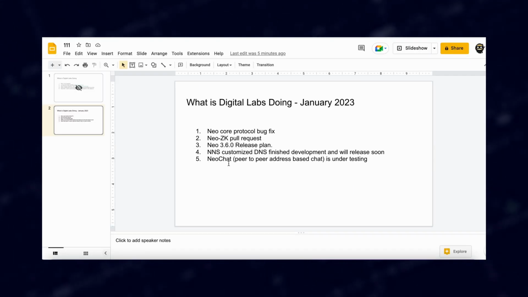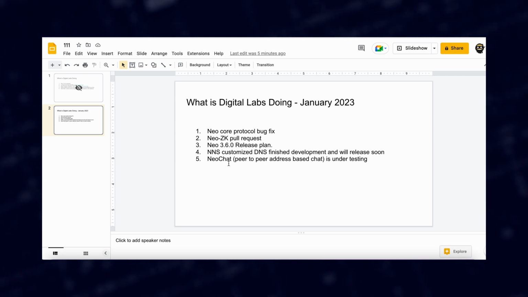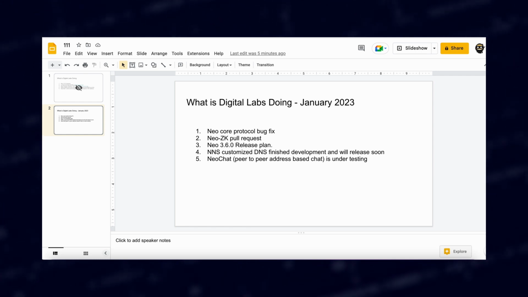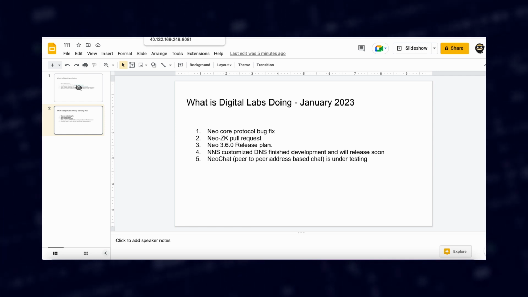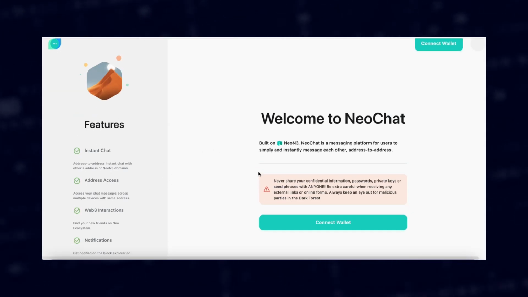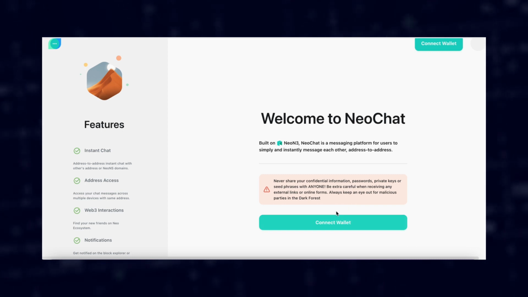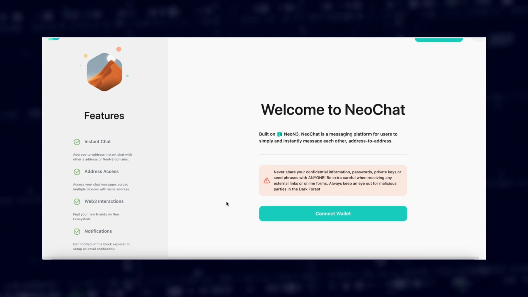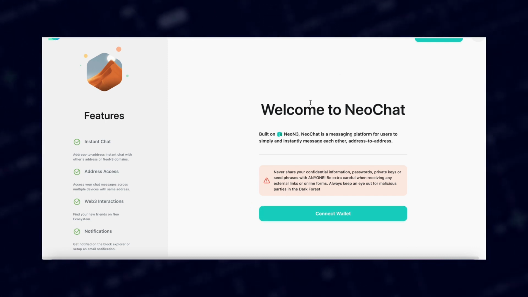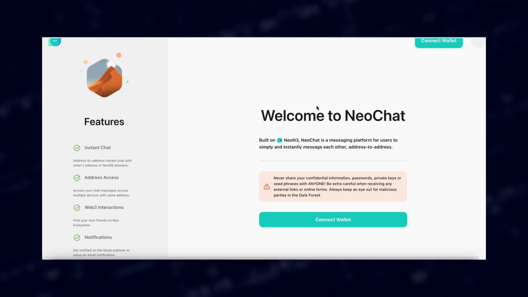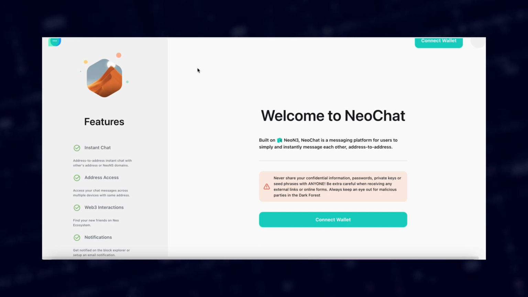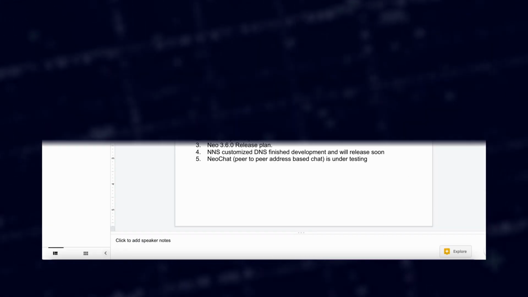So finally, we are planning to launch our new product, NeoChat, which is a peer-to-peer address-based chat and also encrypted by your wallet. So it's instant chat and can only be accessed by your wallet, and every message is encrypted. And we also will get notifications to your email and to Blog Explorer. And we are fully testing it. Hope a beta version can be released at the end of this month. So that's all. Thank you.